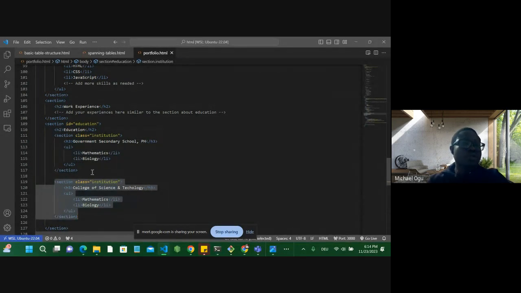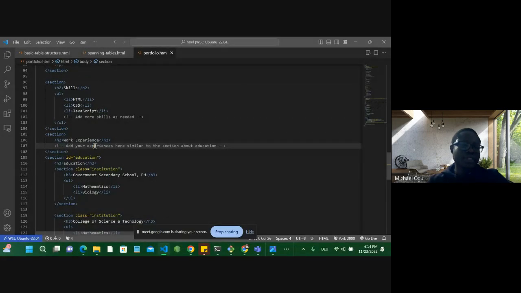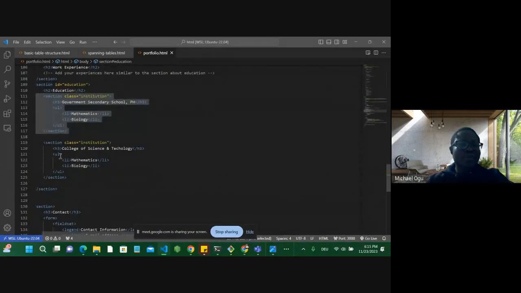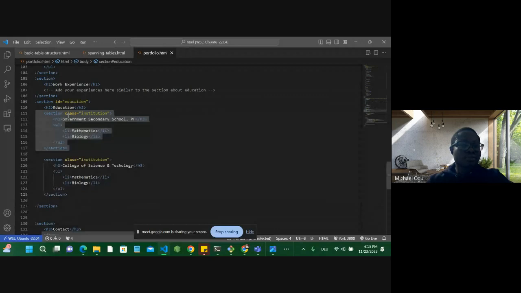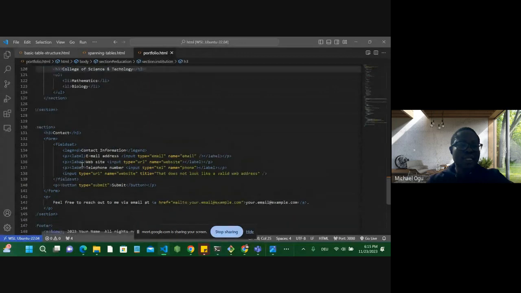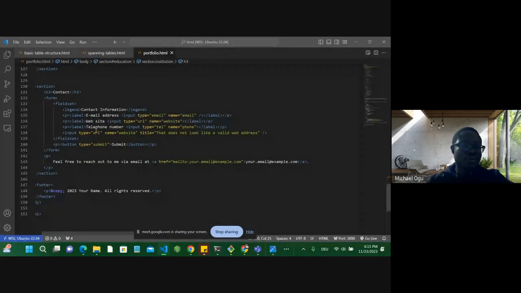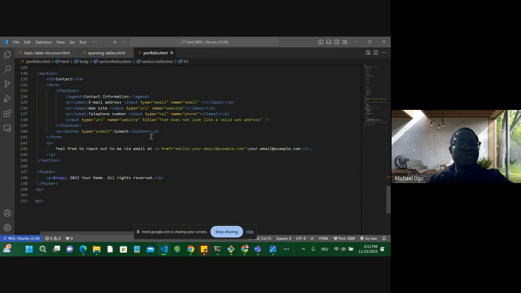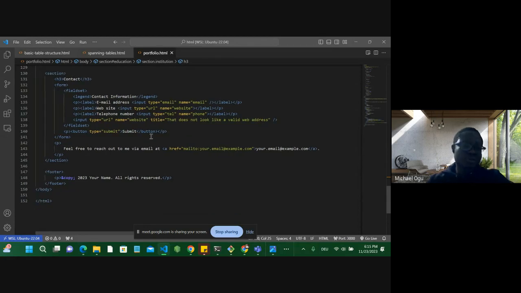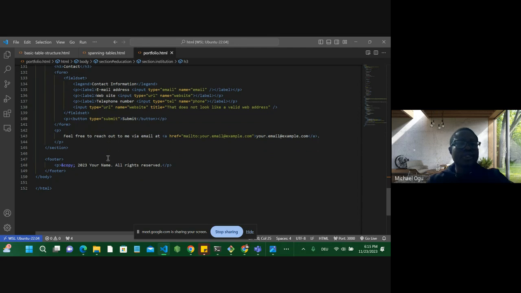I want you to do a similar thing for work experience. It doesn't have to be real; we're just creating something to learn, but if it's real, that's fine too. It's your own profile, after all. And then for contact, I'm going to remove this anyway because we're going to learn how to do it, but you need to put a form, like an appointment form, or just a normal contact form.